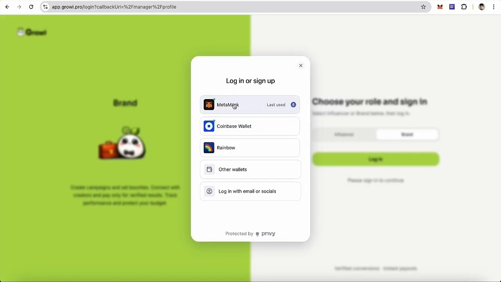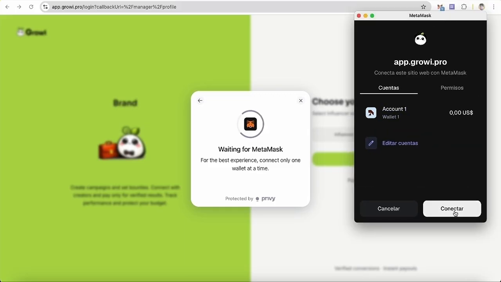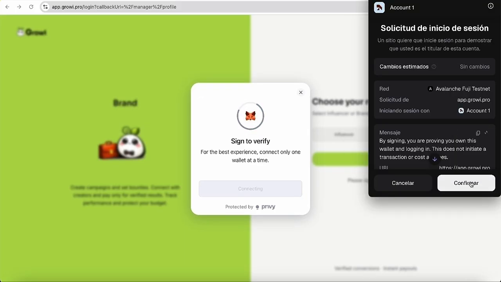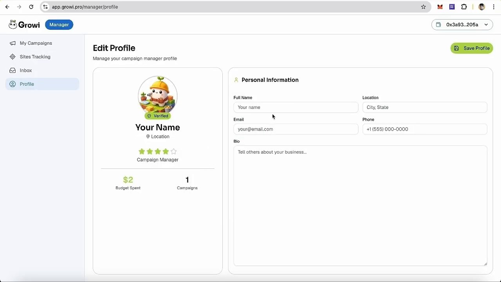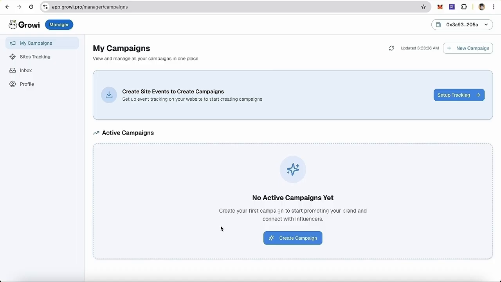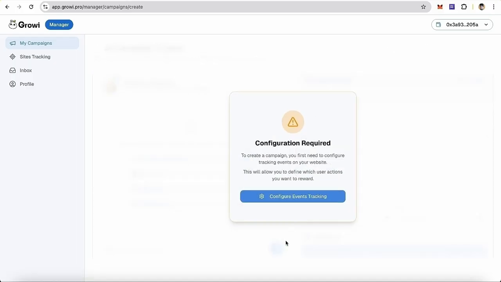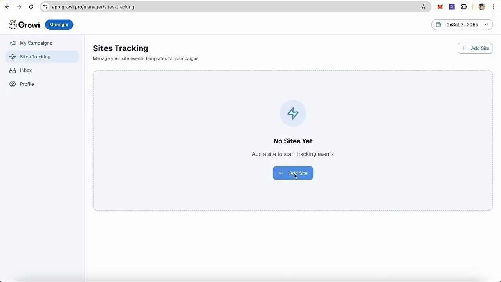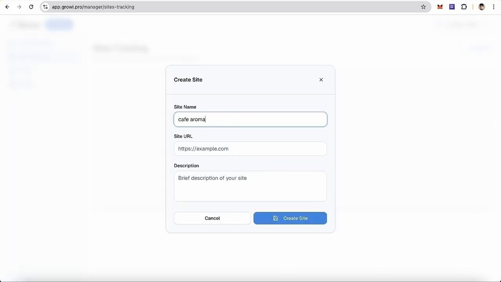First, we're going to create our brand or marketing manager profile by signing in with our wallet. Once we get our wallet in, we will fill some personal information and we are ready to start creating campaigns. But before, our first step is to configure and create our site in the platform. We're going to paste our site URL here and we are ready to go.